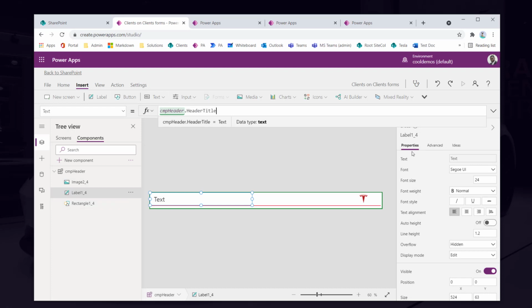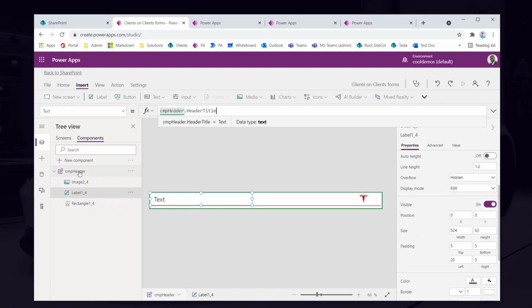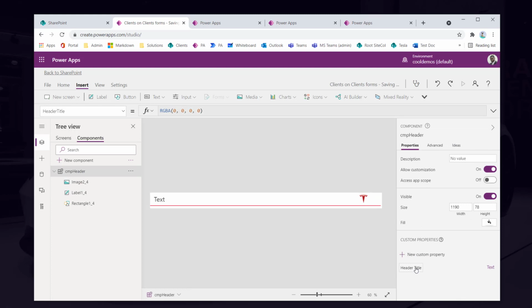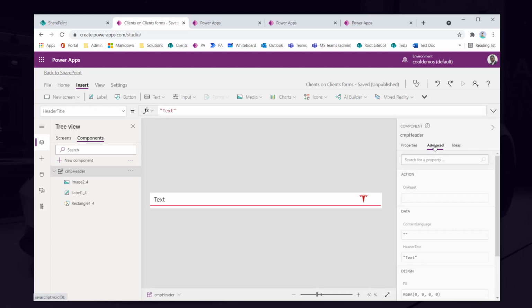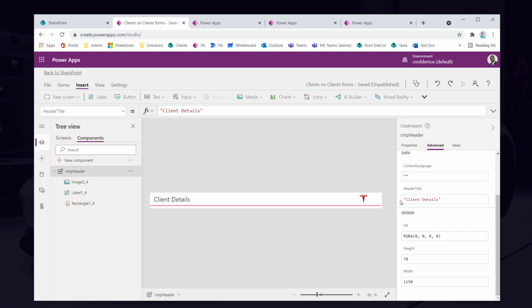And now what I want to do, if I go to the component and then select advanced, notice what happens in the header title. Any custom property that I have, in the header title, I can specify a default value. This is before the client or the user of this component actually specifies the value. So I can do a default, and this is where I want to paste in that text that I copied. So if they don't specify this property, it's always going to use client details.